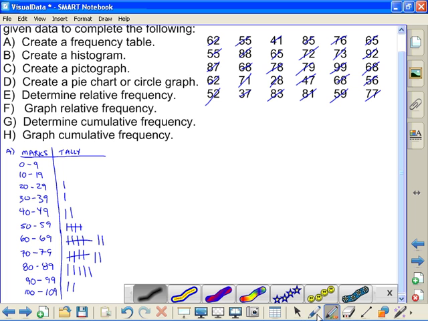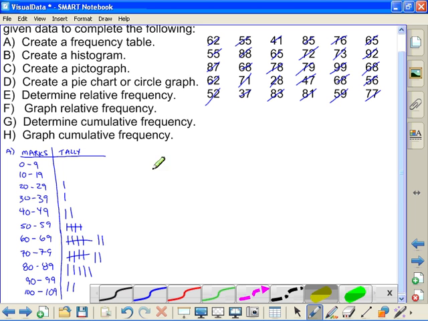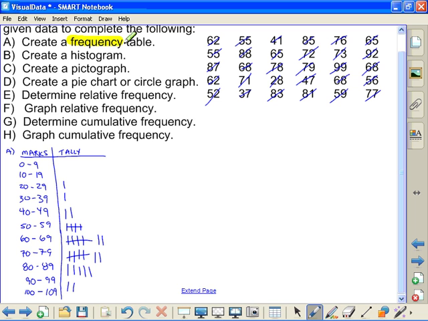Those other examples that we were looking at, I went through and showed you how to set it up in the spreadsheet. I'm going to cheat because it says here it wants us to create a frequency table, which we did, a histogram, which means I'm going to enter it into Quattro Pro or whatever spreadsheet software you're using. And it wants a pie chart, relative frequency, graph it, cumulative.